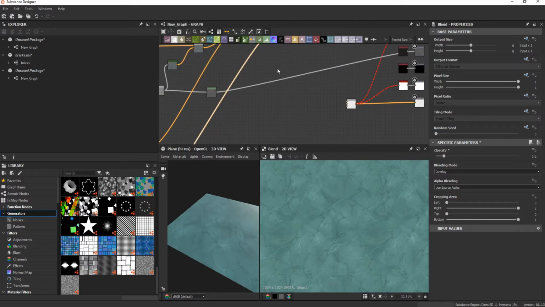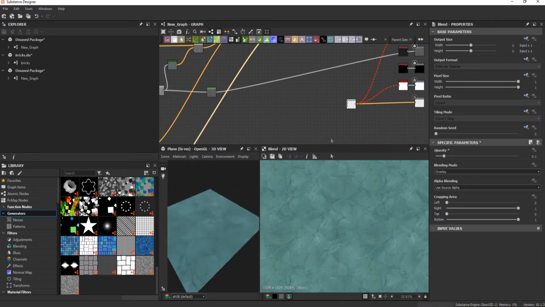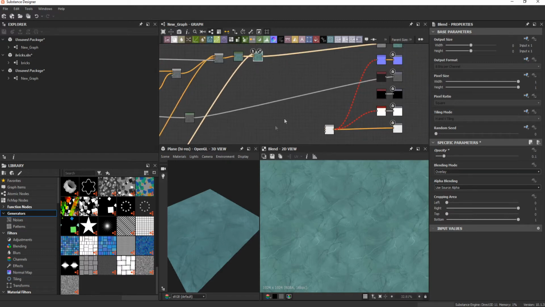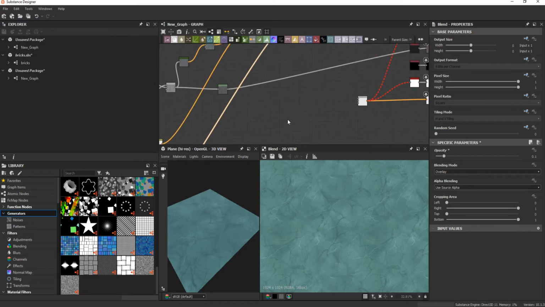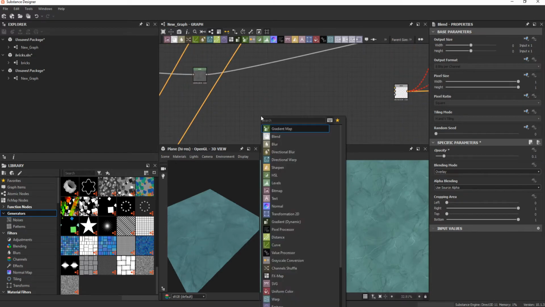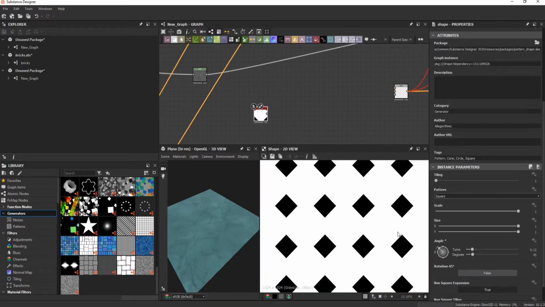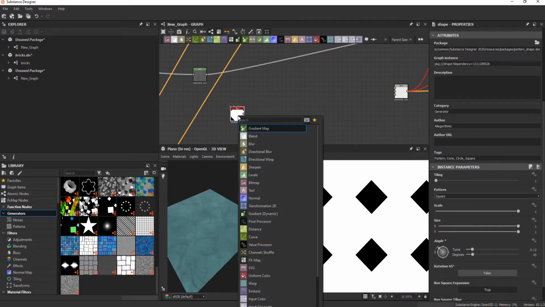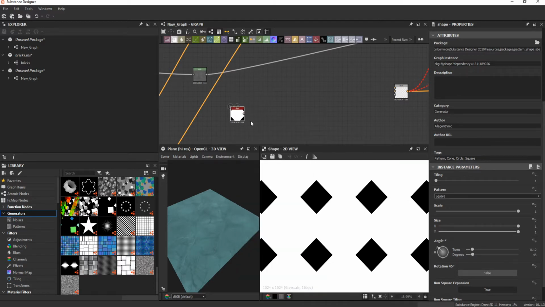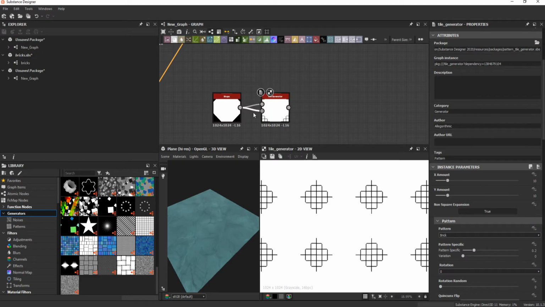And what I will do, maybe create a pattern on this one. So for this, let me see. Maybe I can start using a shape and rotate the shape like this and put this one in a tile generator. Let me turn off this one.